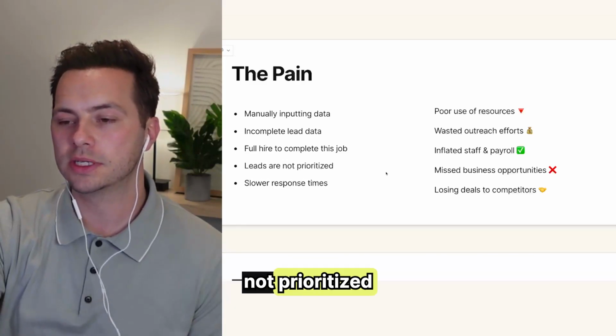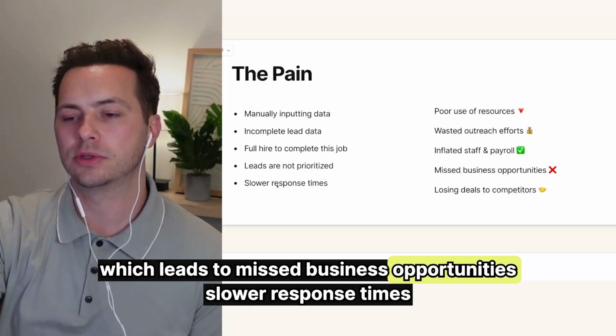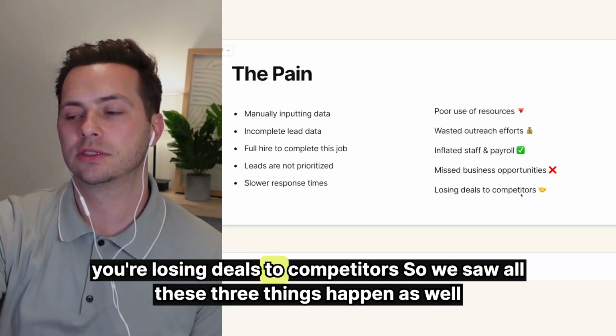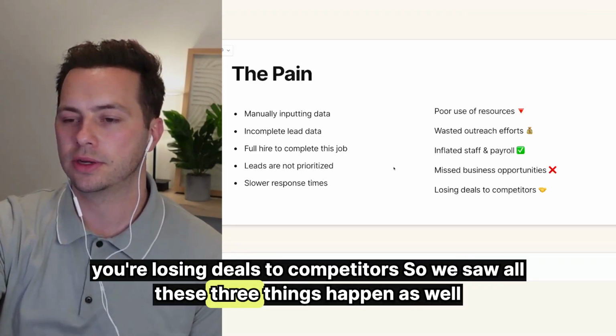Leads are not prioritized, which leads to missed business opportunities, slower response times, you're losing deals to competitors. So we saw all these three things happen as well.